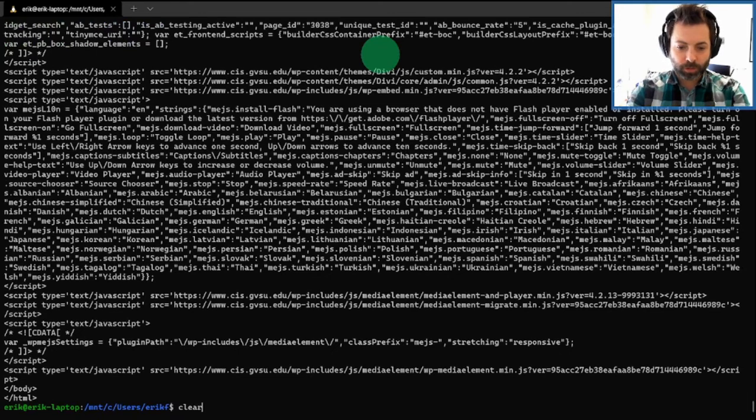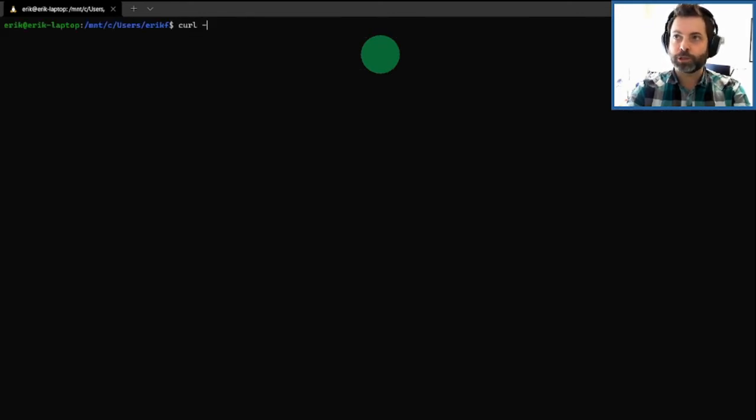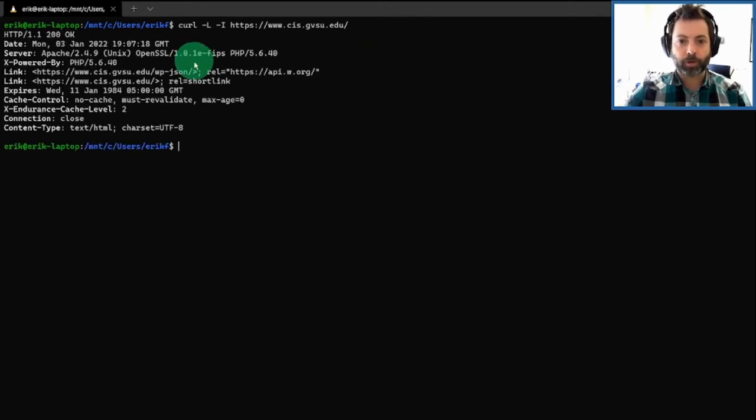But what I can do is curl -L -i. The L parameter here is going to handle redirects. Not really necessary for this example, but can't hurt. The important one here is -i, just give me the headers. So if I send that, what I'm going to get back are the headers that I would see if I request something from this web server.